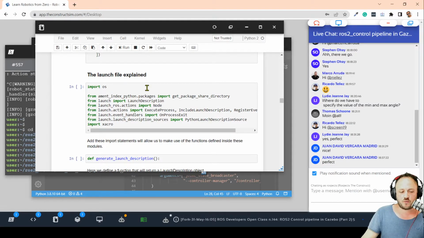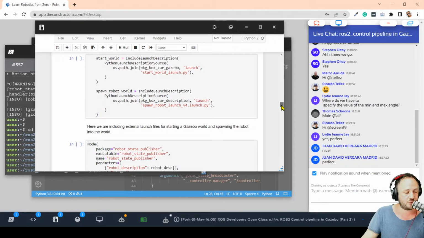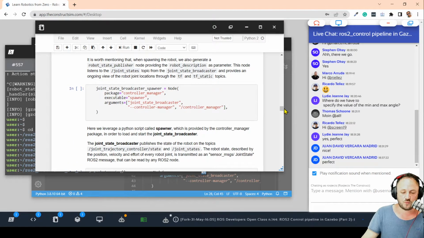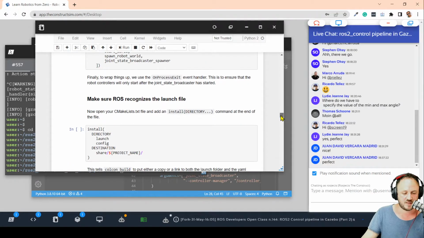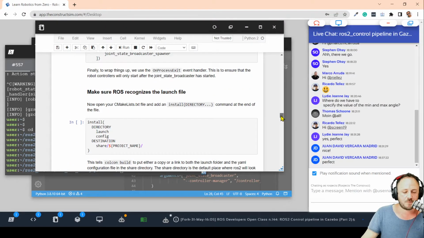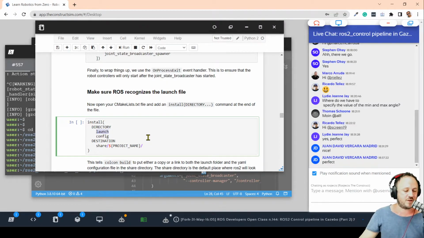Yeah, so you are going to find here also in the notebook an explanation of the launch file, what I have been explaining here. So you can have a look if you want to, everything here in the notebook. It's also explained. So now we are going to compile, first of all, of course, and then we are going to launch this launch file to make sure that it's working as expected, right? Then the first step before compiling is to make sure that we install the launch directory, okay?